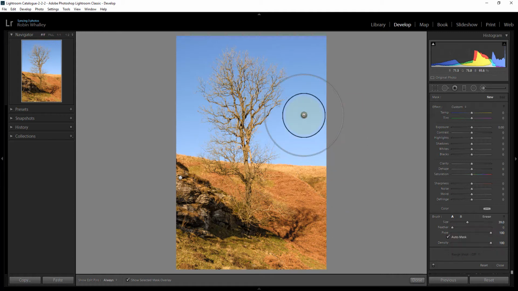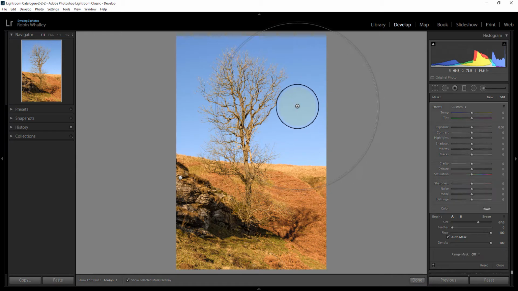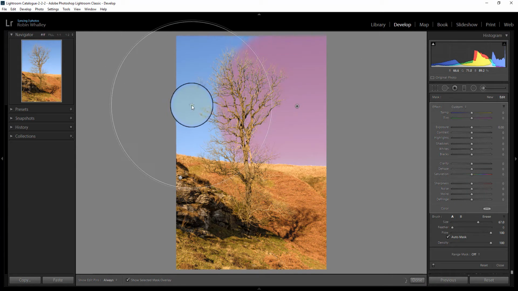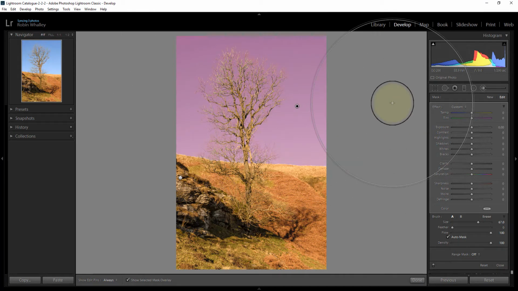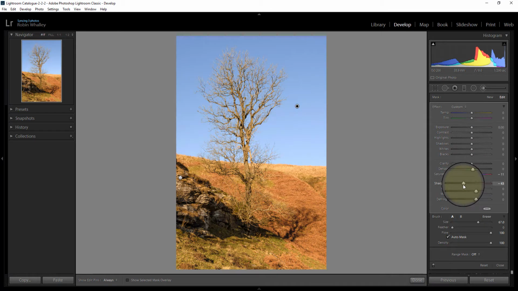So now I can actually increase my brush again. Select once, select twice, and I'll just clean up the edge there. And that is now a good mask that just selects the sky. So I can turn off the overlay. I can reduce the saturation. I can reduce down the sharpness. So if I take that down to 50, it actually takes out any of the capture sharpening that's applied globally. And I can also up the noise reduction as well.